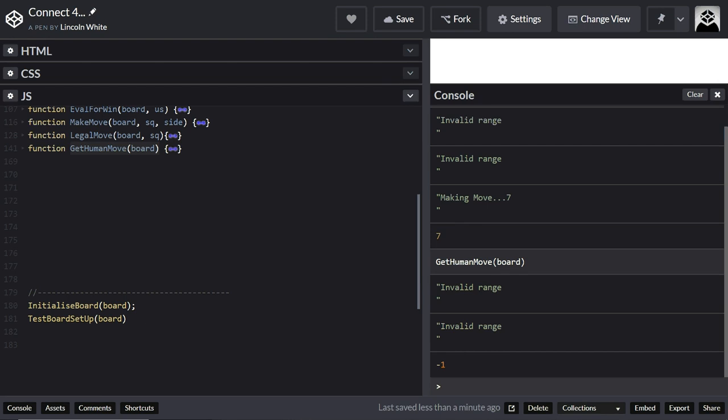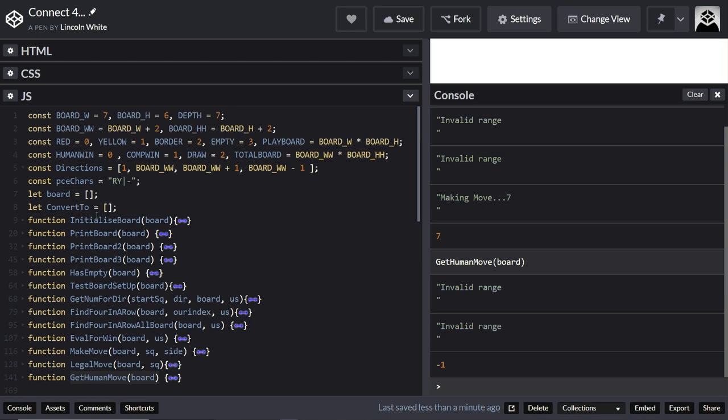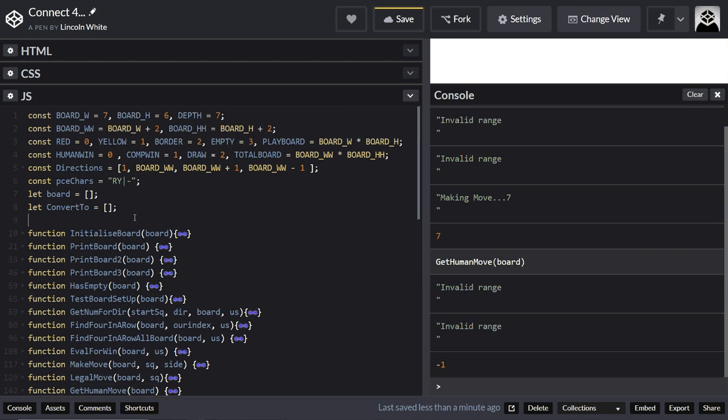In this video, I'm gonna do a function called getComputerMove. It's not gonna be anything technical. It's not gonna be proper code, it's just gonna be some skeleton code.